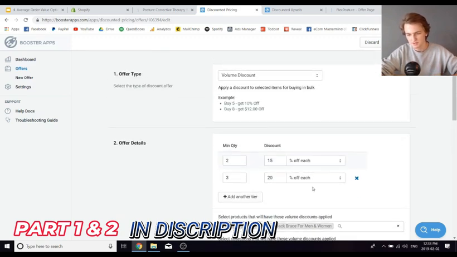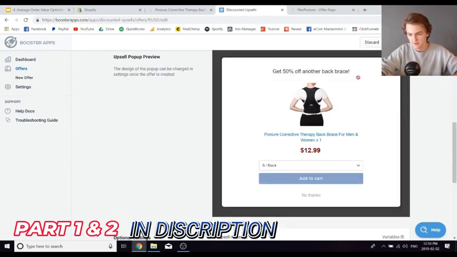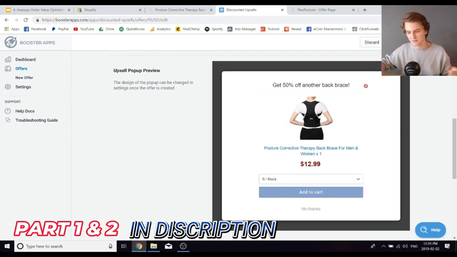Really straightforward how to set this up. And so that's what I did. Now for the other option that I was talking about, a discounted upsell, this is what I was testing. I was saying get 50% off another back brace.